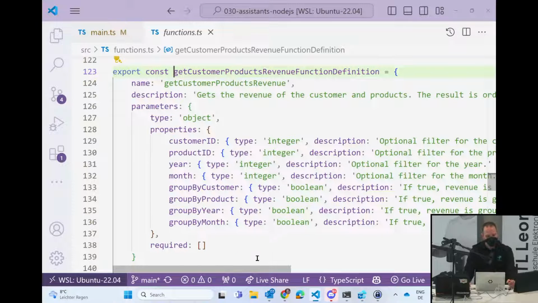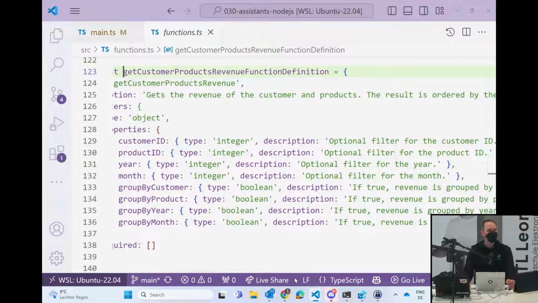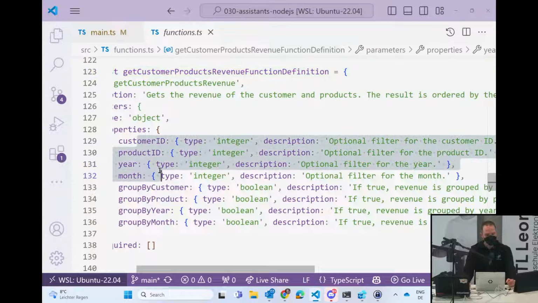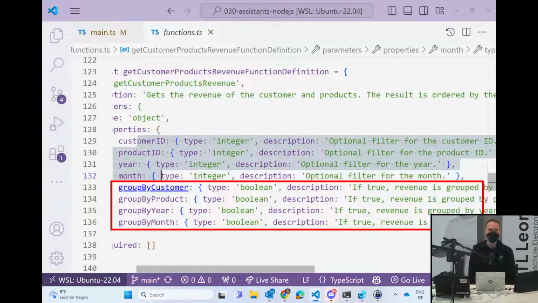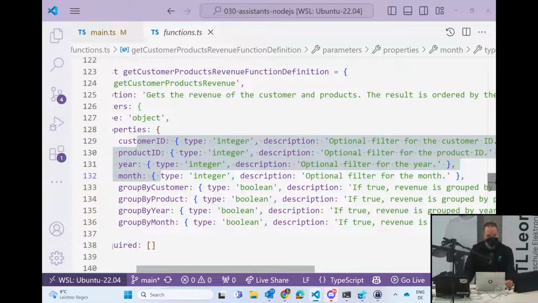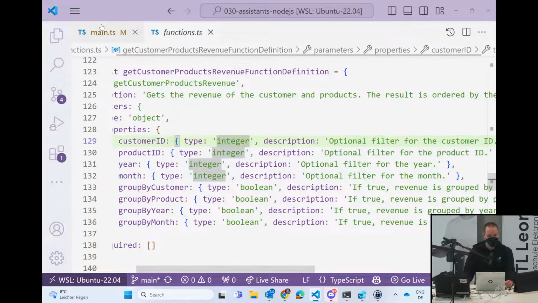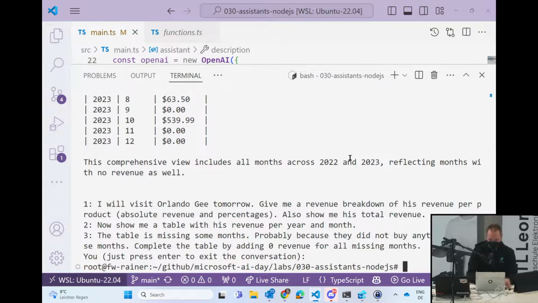In this case, I'm allowing ChatGPT to do a revenue analysis. It can again provide some filter capabilities, but I'm also allowing ChatGPT to aggregate values dynamically. It can aggregate values: total revenue per year, per month, per customer, per product, total revenue per customer and year. Understand what I mean? This is a pretty powerful query generator in the hands of the AI. And let's see whether the AI is smart enough to use this powerful tool on its own. So let me run this example.